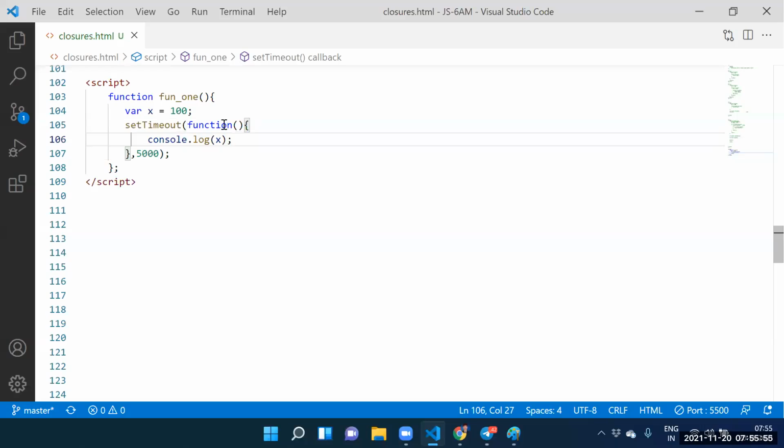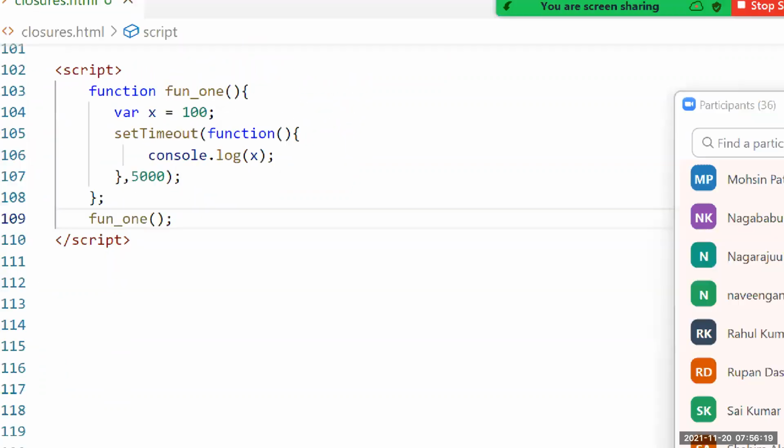Fine. Guys, who is the original owner of x? Function one. But who is accessing it now? The anonymous function is accessing it here. Yes or not? Fine. Guys, and here itself, we need to call function one. Is it also called a closure? Yes. This one also we can call a closure.